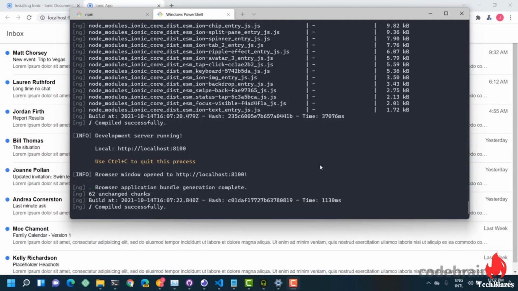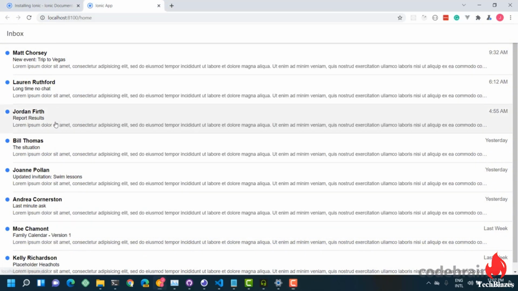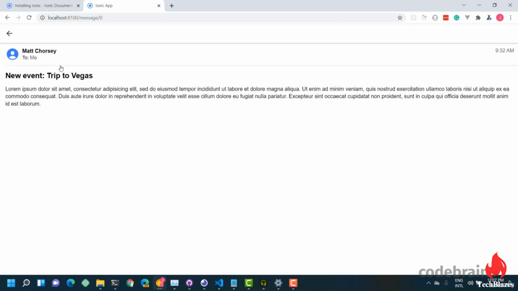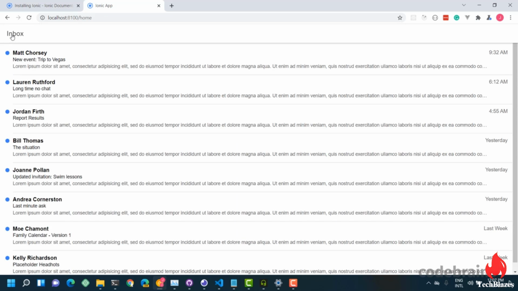Now, if we look here, it's running on this port number and it opened in our browser. We can click through this application. We see inbox, we see messages from people. If we click in here, then we'll have information from that message. Now, what we're going to do is get rid of a lot of these components and just make a basic to-do list.